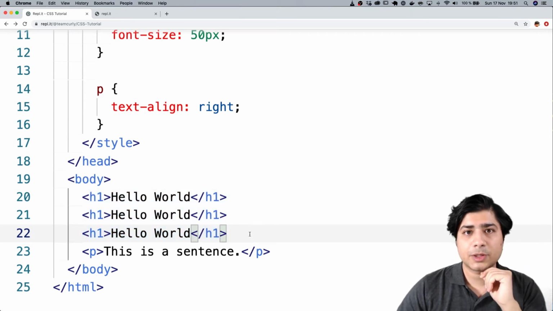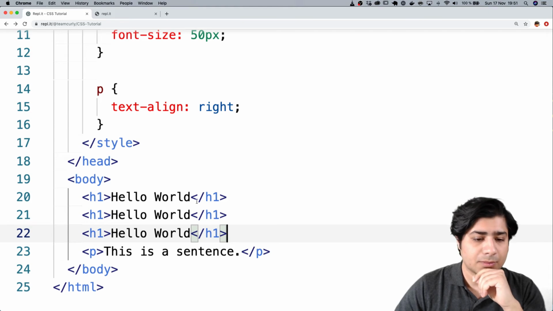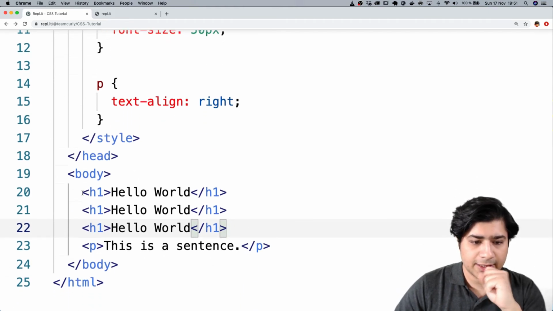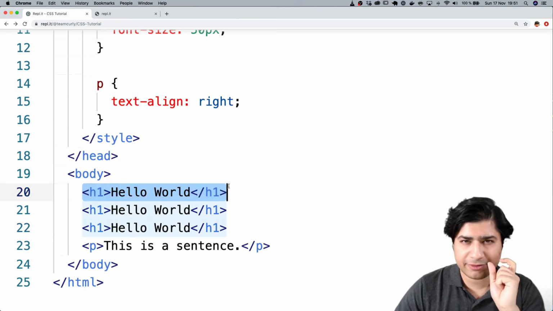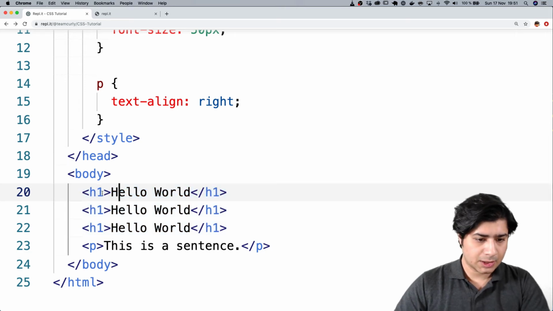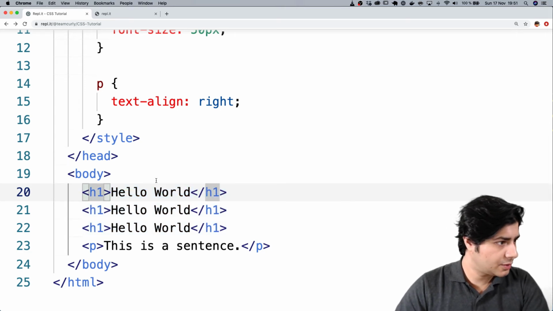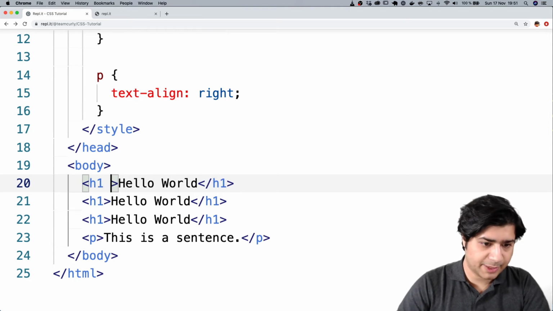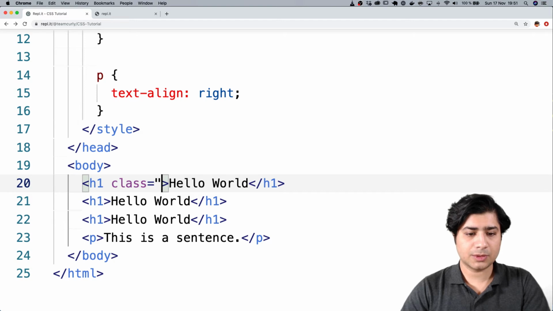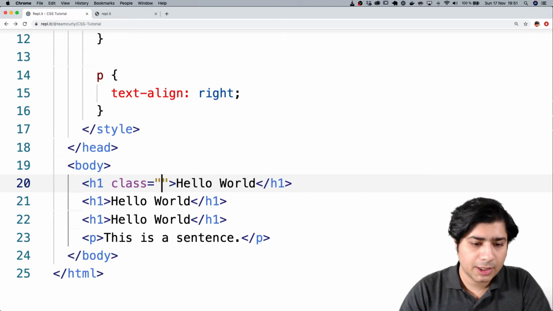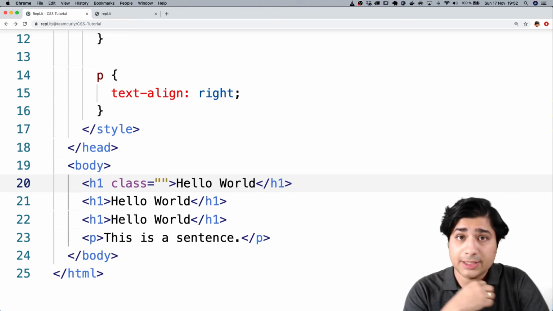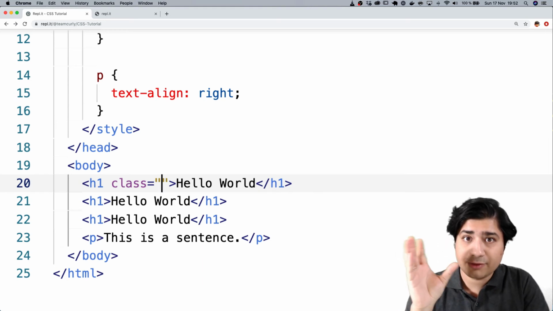Well, this is where we come to classes. So if I want to say that this H1 should have a very specific style, I can make a class for that. So 2 things there. First, what you want to do is go inside of here and then press space and then write class equals quotation mark, and then just come up with a name of a class. Now this is something that you pick yourself. Could be whatever you pick.